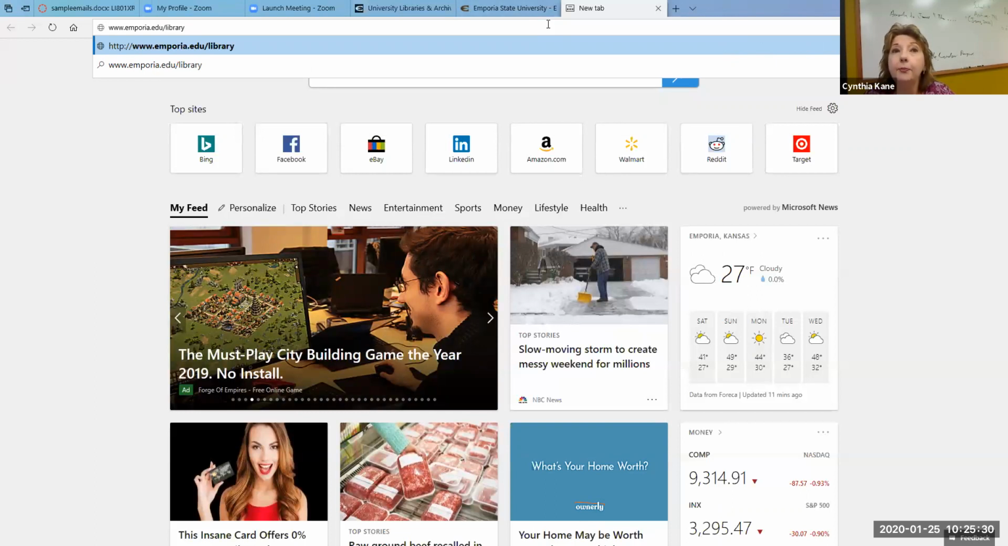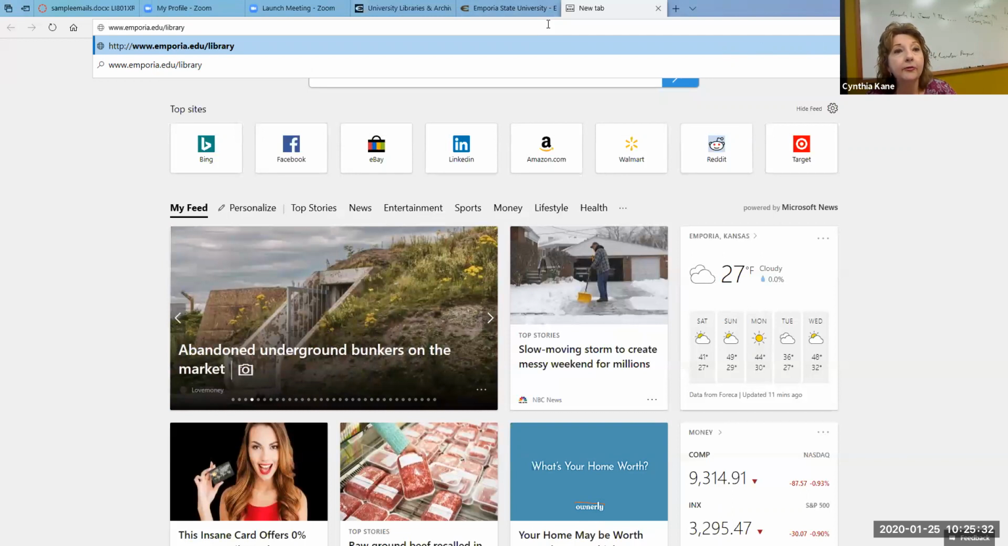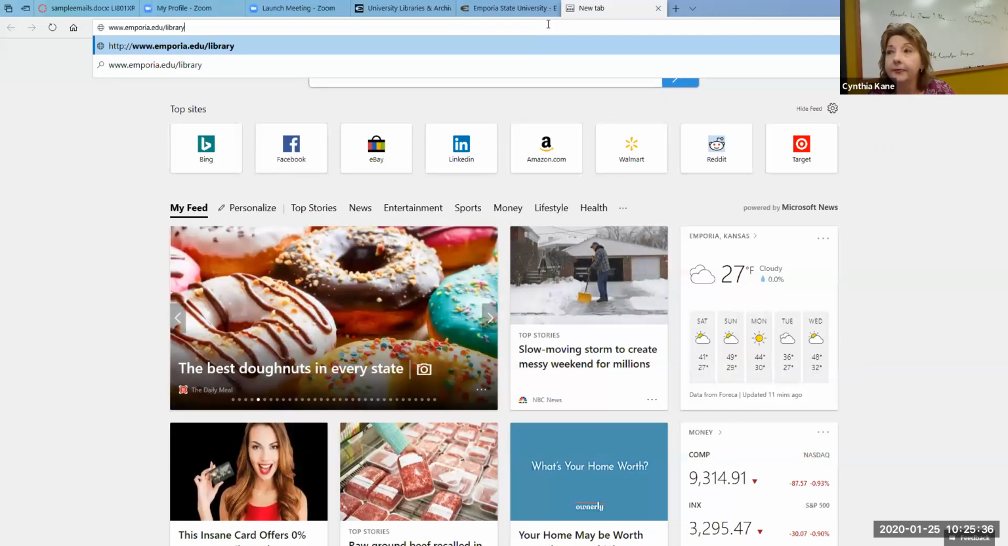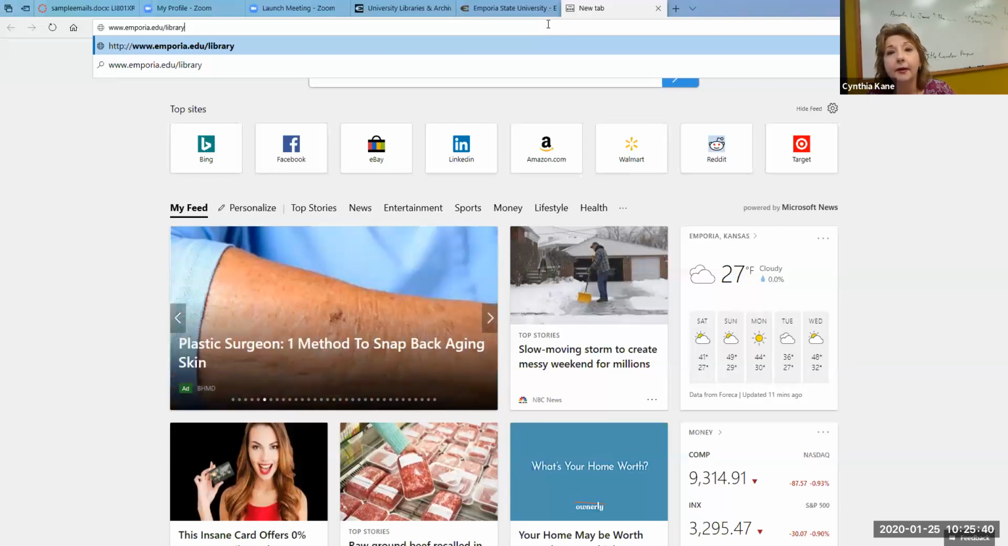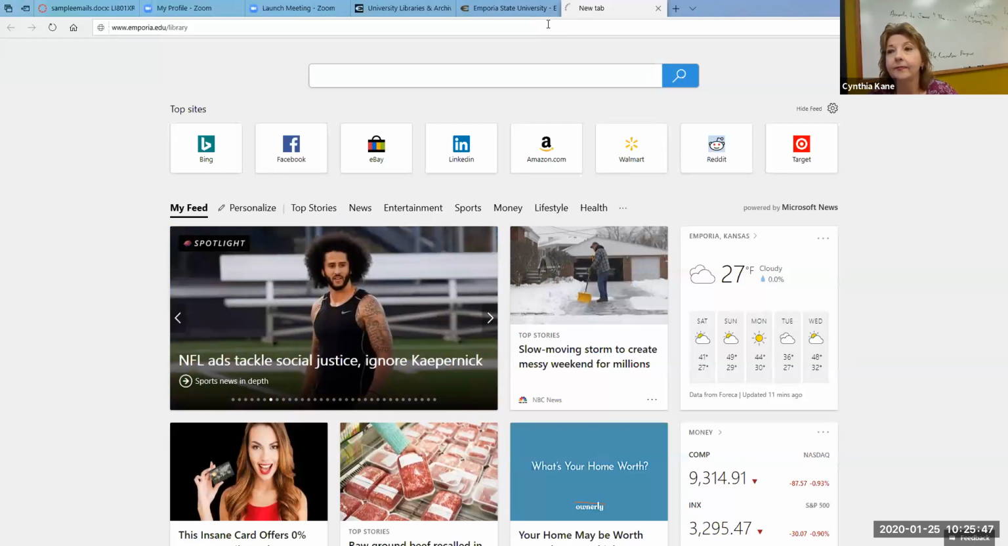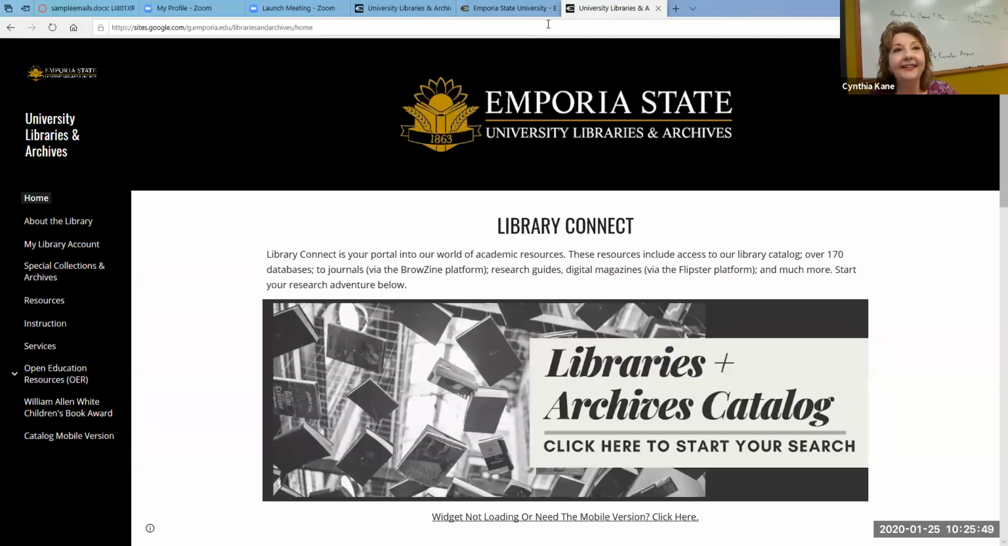You all might want to bookmark that on your computers or on your laptops or tablets. And if you have your laptops with you, you're more than welcome to follow along with me. But you want to go directly to www.emporia.edu/library. And when you do that, there is the library's webpage. It does redirect to a Google Sites platform, and that's why that URL actually changes.